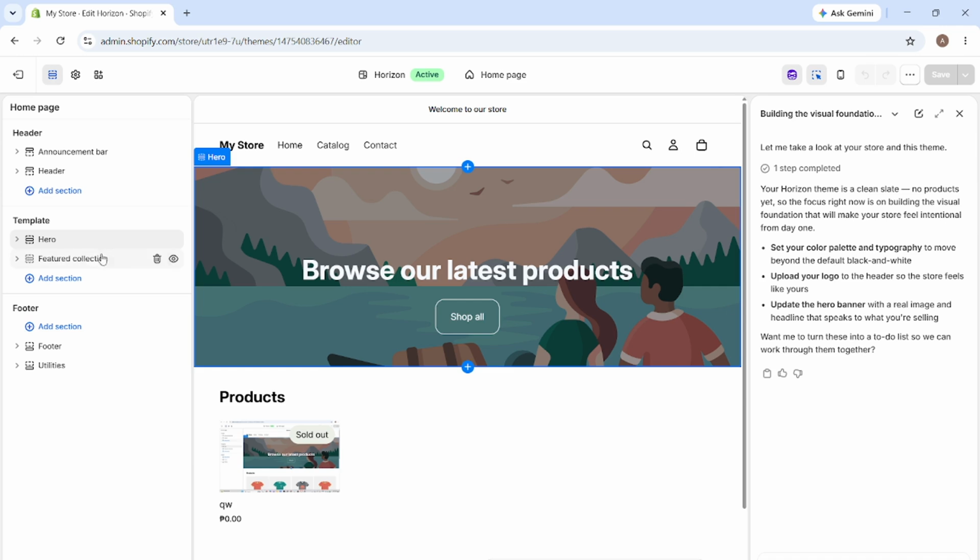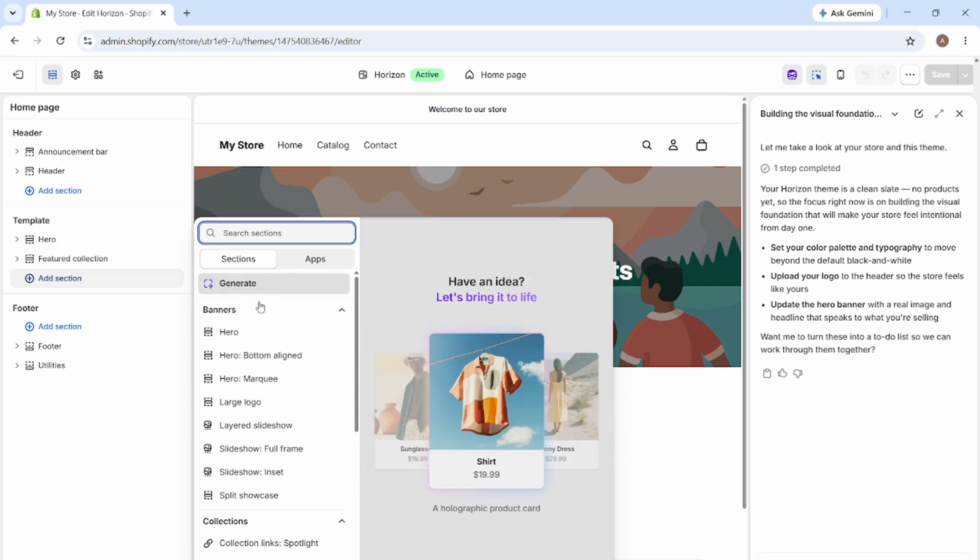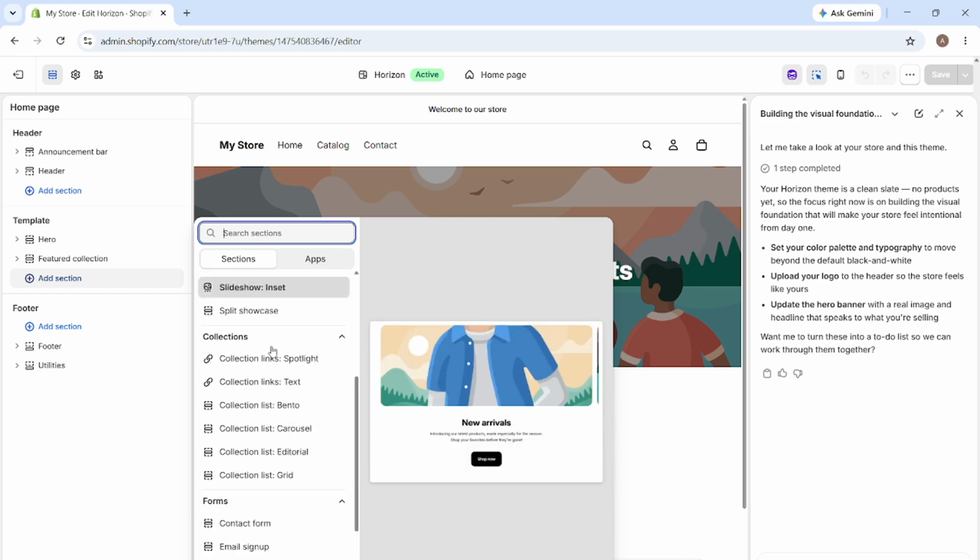Now, under Template, click Add Section. This is an important part of the process because you are telling Shopify where the new content block should live. Templates control how different pages of your store are built, so selecting the right template helps the timer appear on the pages you want, such as your home page or a specific landing page.